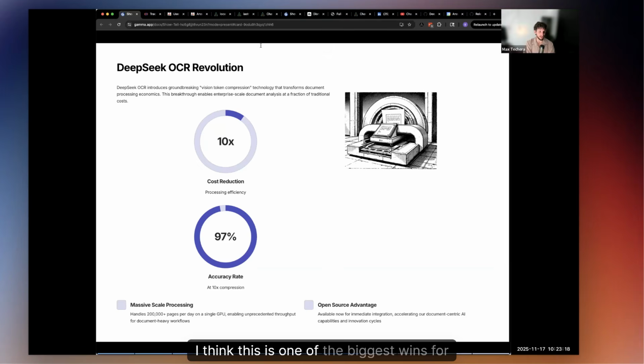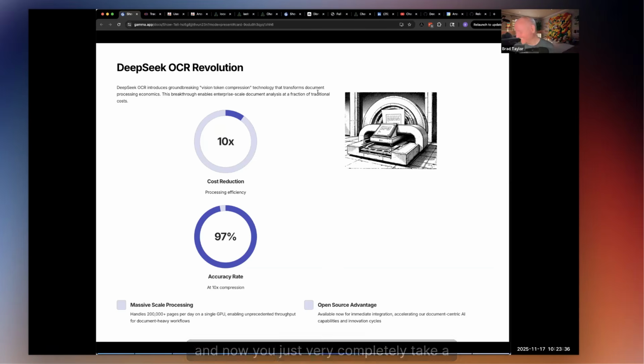I think this is one of the biggest wins for technology in the past year. We've talked about how good these models are, like being an AI. I think, sadly, OCR became something much better. Yeah. Like before this, it was so impossible to parse a freaking PDF. And now you just very confidently take a screenshot, paste it into ChatGPT, boom, you have the text.